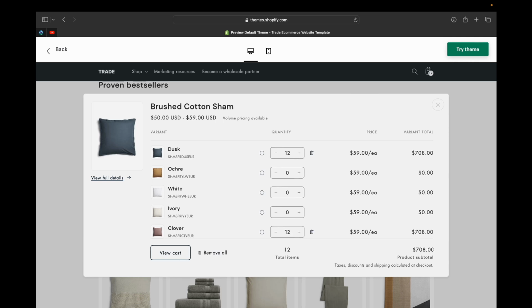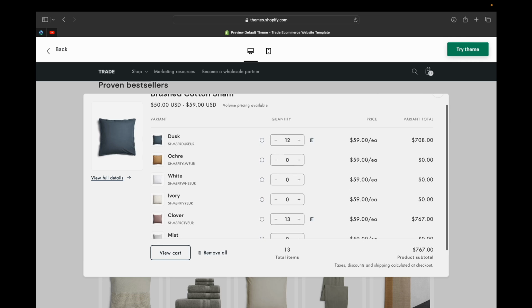And also down here, you'll see different prices for each item, and this will be your variant total. So you've got here 12 pieces, and maybe we want 13 pieces here. You will see the quantity and the variant total for each variant that you want to pick. And then this will be your subtotal here, and you'll be able to view cart. You can remove all if you don't want, and this is the number of your total items. It will also give you some information about the whole amount of the product, and any taxes and discounts will all be calculated at checkout.